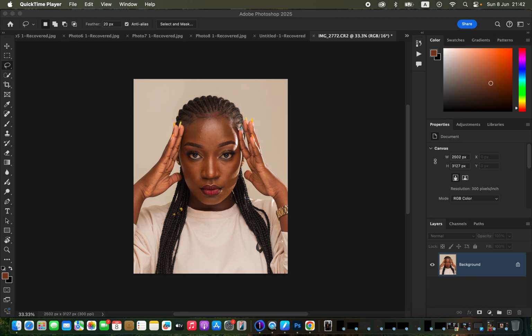Make sure you do this after you have done the skin retouching. It is always advisable to do this after doing the skin retouching on the images. So I'll come in Photoshop, and this is the photo that I want to use for this tutorial. To work on this image, the very first thing I have to do is create a copy of the background layer by pressing Ctrl J.